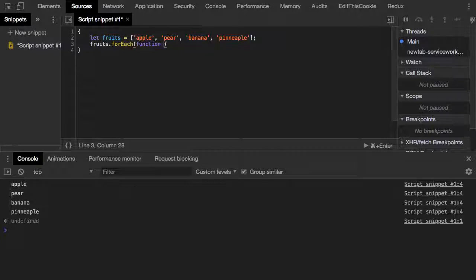Function. Yep. Curly bracket. The function like item. Item, or fruit. Fruit. And then also fruit. Like that? Right.